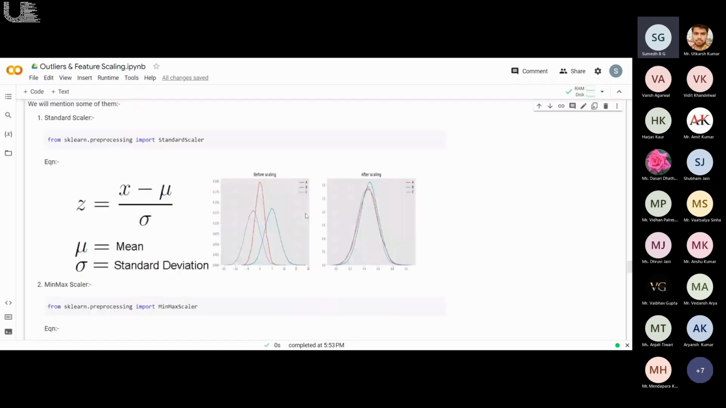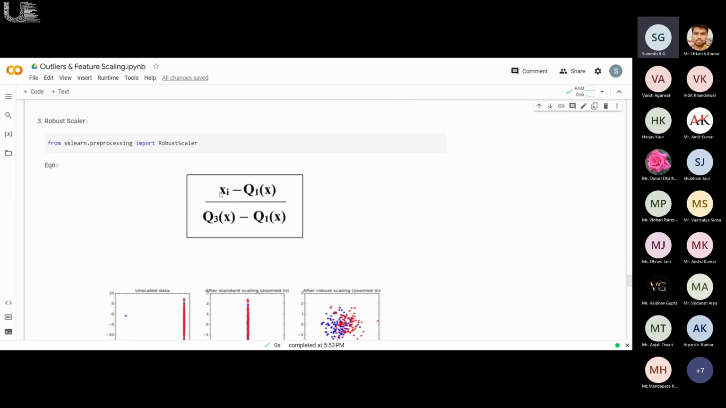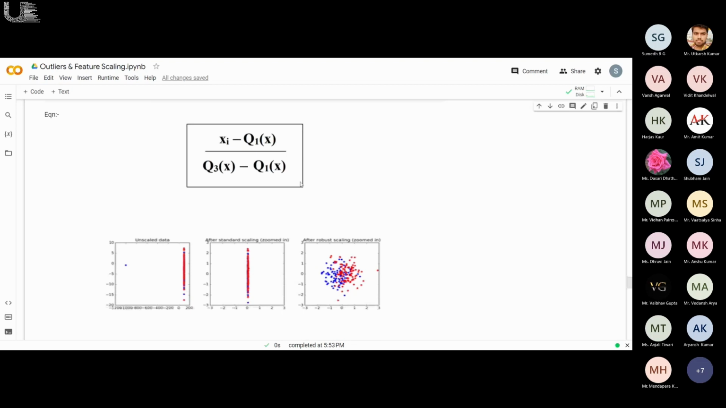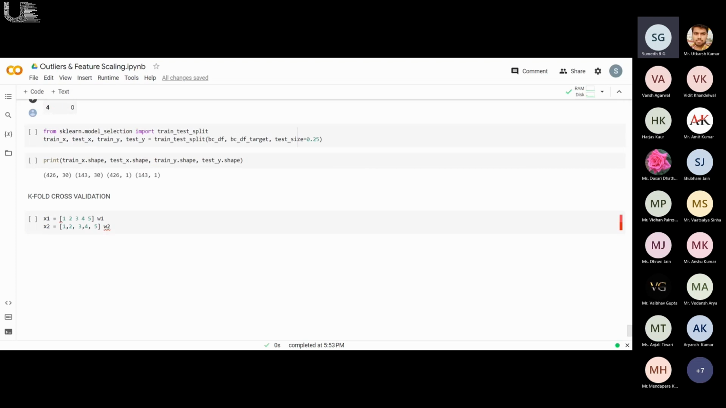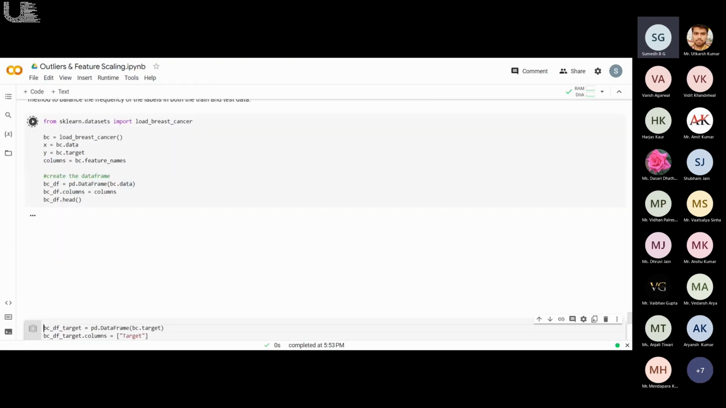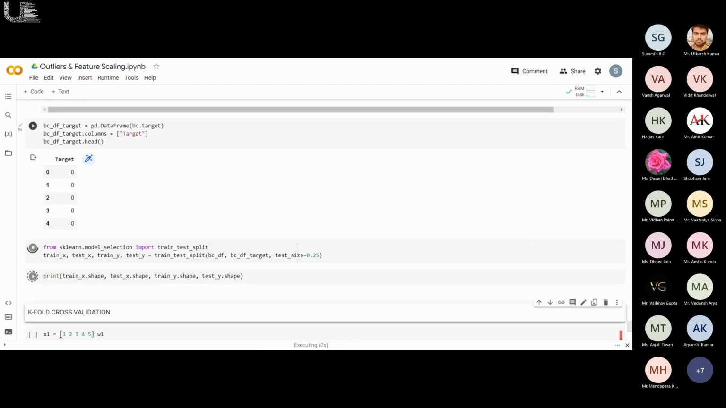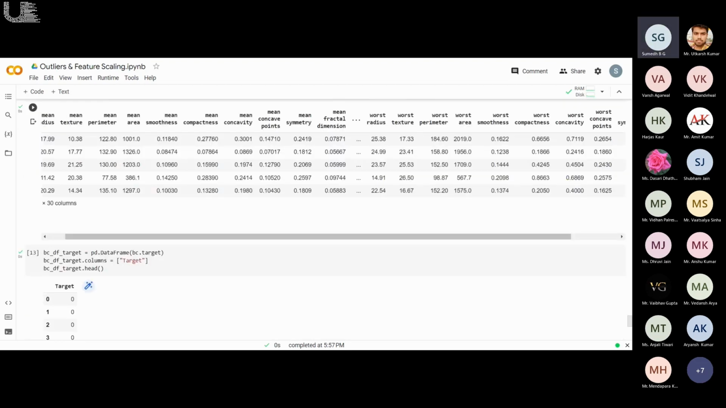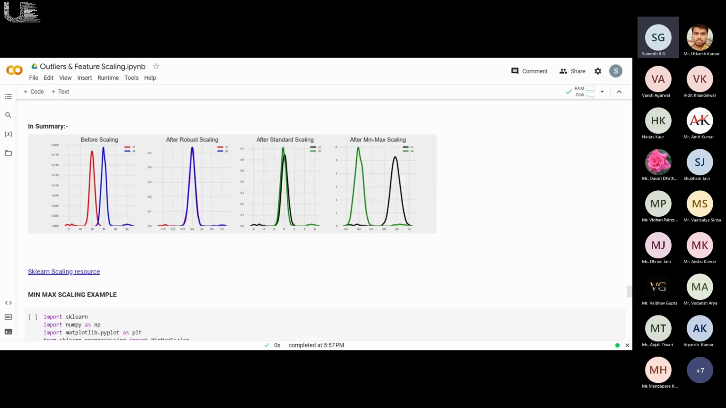So we have the standard scaler, the min max scaler, and the third one is the robust scaler. This is a better way of dealing with outliers. We subtract q1 and divide by q3 minus q1. Q3 and q1 are the same thing that I explained before. So this is called robust scaling. The impact of scaling would look like this. This is just to see how things would occur. We were dealing with feature scaling, and this is how scaling would look.